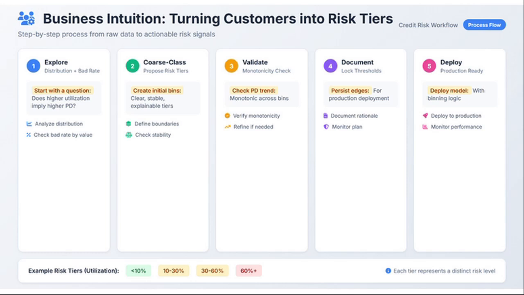Next is documentation. Once validated, we log the thresholds. Documentation is critical as we persist the edges, explain the rationale, and prepare a monitoring plan. This makes the process transparent for regulators and ensures consistency in production. Finally, we deploy. The model goes live with binning logic embedded, and we monitor performance over time. This closes the loop from raw data to production ready risk signals.